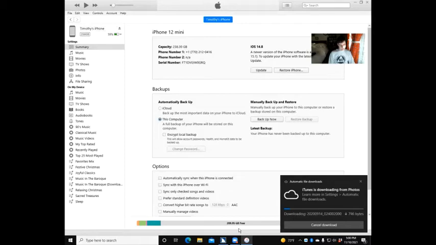Eject button. 256 gigabytes graphic. Battery. 59% charging. Device sidebar tree view. To move through or expand items, use the arrow keys. iPhone 12 mini. Capacity. 238.30 gigabytes. iOS 14.8 button. Phone number. A newer version of the iPhone. Serial number. Update button. Restore iPhone button.